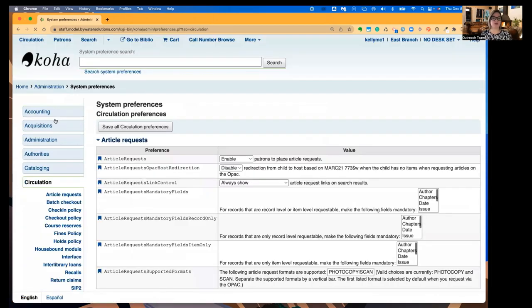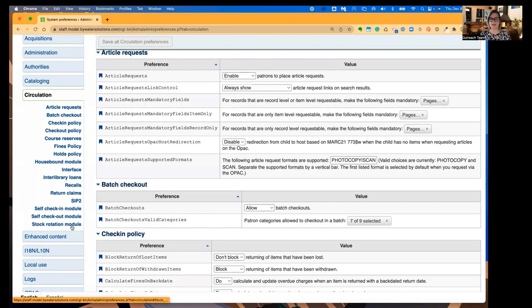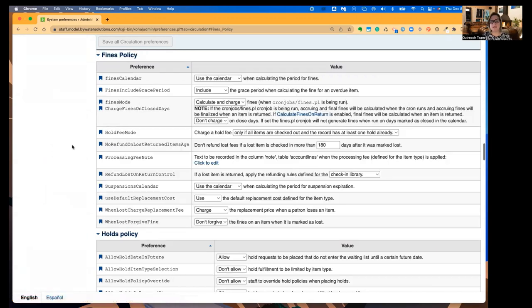Now, if we pop into circulation, you can see it gets quite lengthy here. And the great part about a migration to Koha is you're going to go through these system preferences in a different kind of format. You may talk about your workflows, and that would identify maybe some fines policies that you have. And those system preferences could be set up according to your workflows. Later on during your migration, we may look at other areas that you may want to customize your OPAC and the features and functionality that the OPAC has. So it's kind of a work in progress.